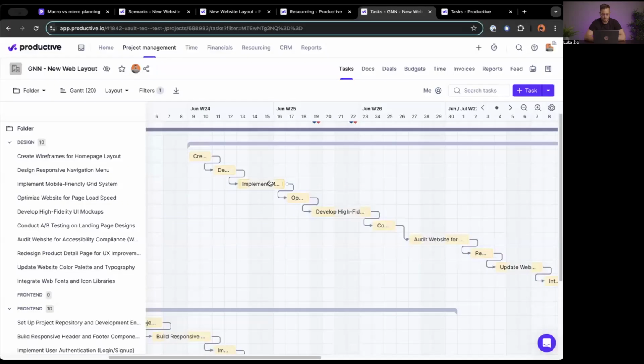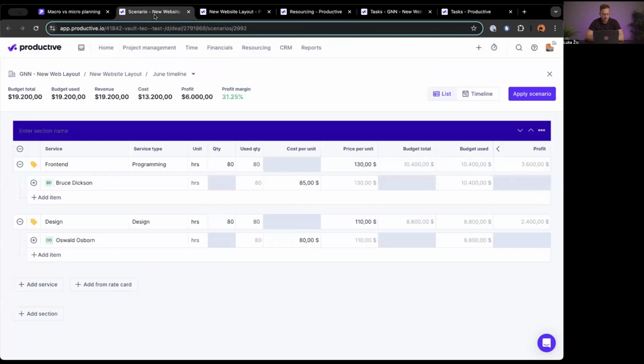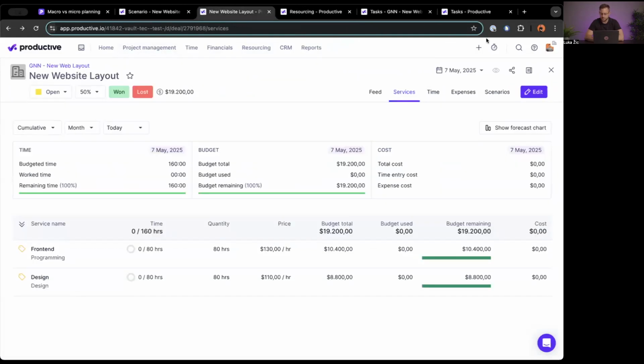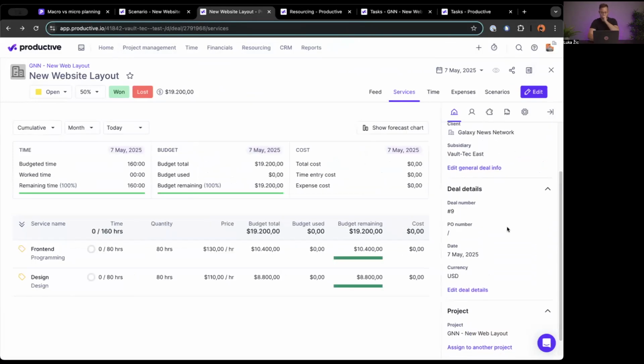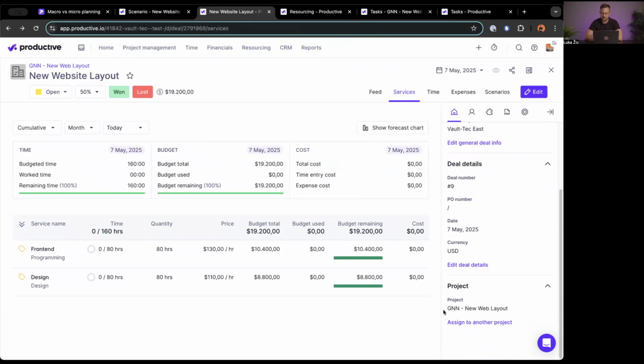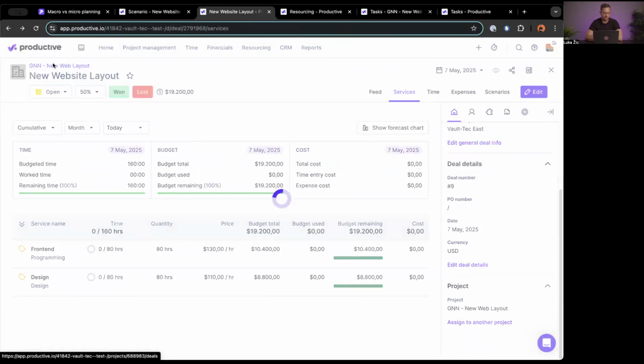So first, Wouter is asking, can you break down a deal in tasks before it is won? That is a great question, and I should have answered that during the presentation. So as of very recently, Wouter, you can, yes. When you are in your deal here, what you'll notice is that as of recently, you can assign a deal to a project, right? So this new website layout on my end is assigned to the project of GNN new web layout here.